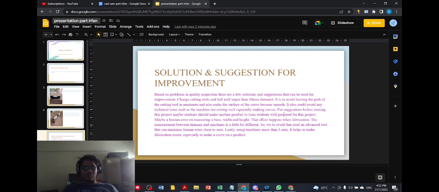As a suggestion before starting this project, students should make another product to train and be well prepared for this project. Maybe human error occurred when measuring the base. When measuring the base height, an effect happens during fabrication. The measurement between human and machine is a little bit different, so to avoid that, we use advanced tools that can minimize human error to close to zero. Using a machine model helps make fabrication easier, especially for making curves on a product.